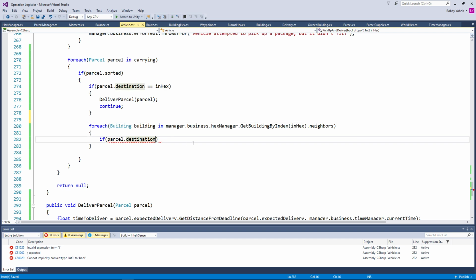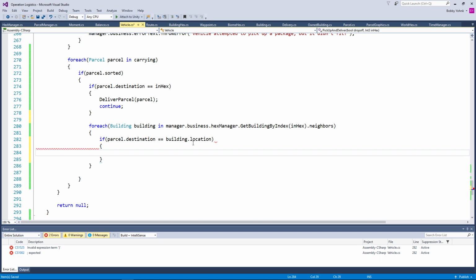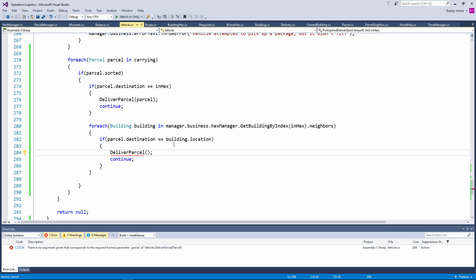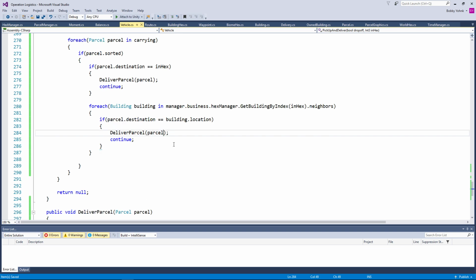So if parcel.destination then equals building.location, then we can do the same thing. Deliver parcel and continue. Technically, I don't need to put the continue in there, but it should be fine. Deliver parcel of parcel.